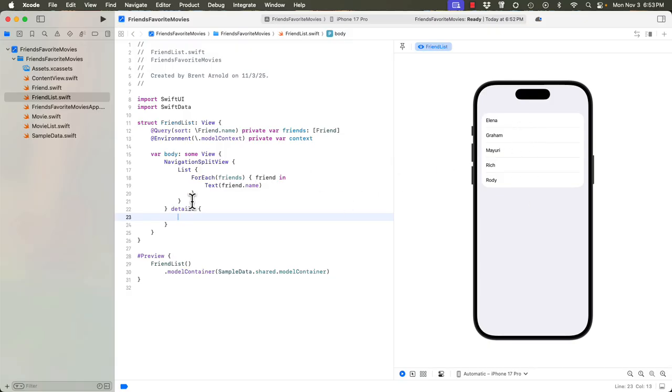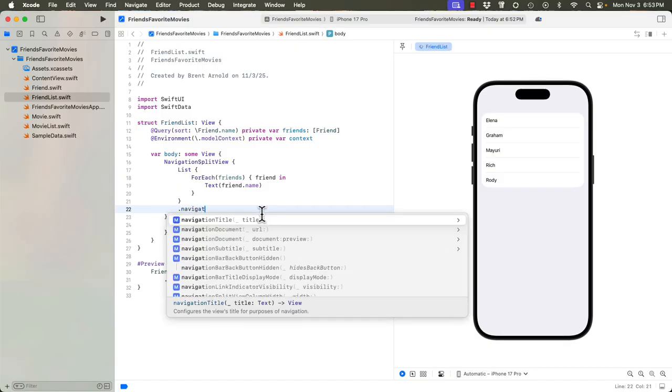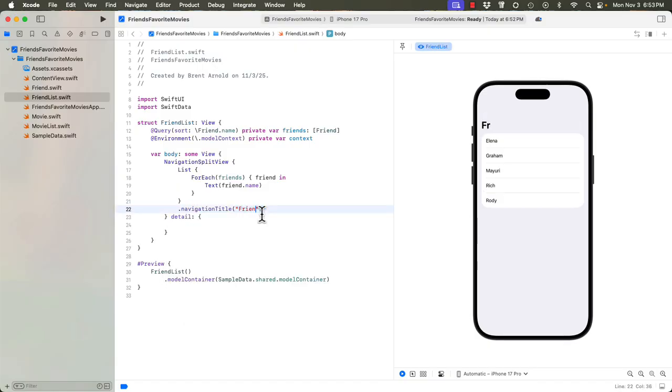Let's add a navigation title, and we put that on the list itself. So at the end of the list, we want to say .navigationTitle, and we're going to call that Friends. And notice how it shows up in our UI.